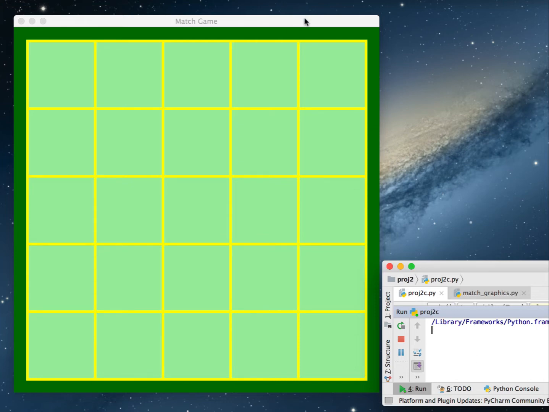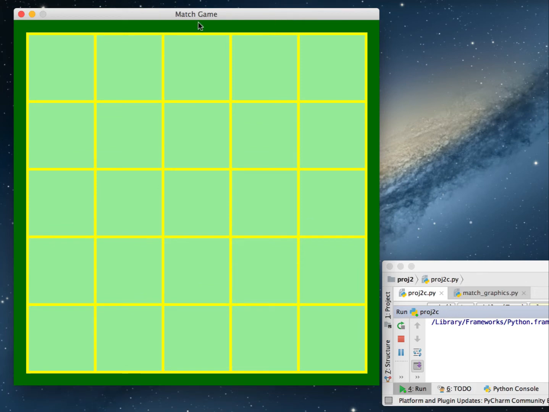The game starts by having this 5x5 grid of all the cards with their backs facing us. This light green color is the backs of the cards, and the yellow are the cards' edges. And it proceeds round by round where the player clicks. They click, and a card gets flipped over, and then they click on their second choice. And if it's not a match, we see it for a little bit, and then both cards flip back over.